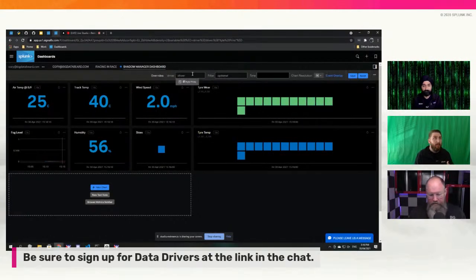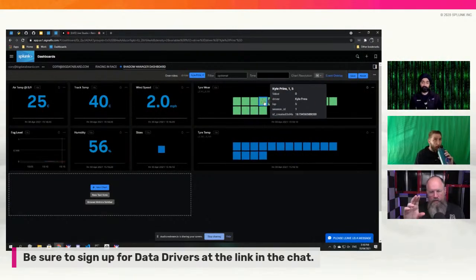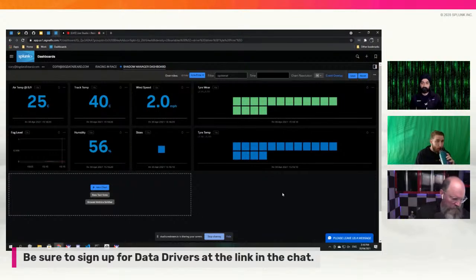Yep. And actually, one of the things to note is that in each of these dashboards, we used threshold. I'm not sure about that.